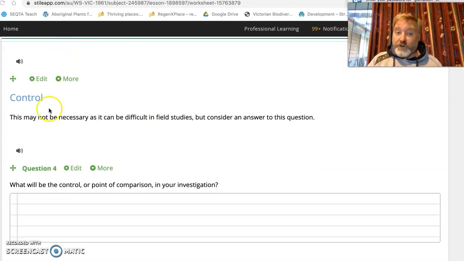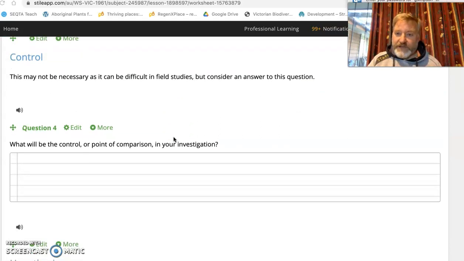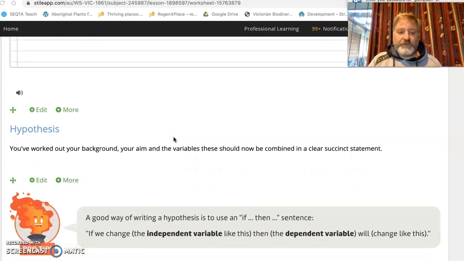So you might have a control for the experiment. Again, difficult in field studies, so it really depends on what you decide to study. So if it doesn't suit, don't worry about it. If it doesn't make any sense to write one, don't write one. But if it does, try and make sense of your control.